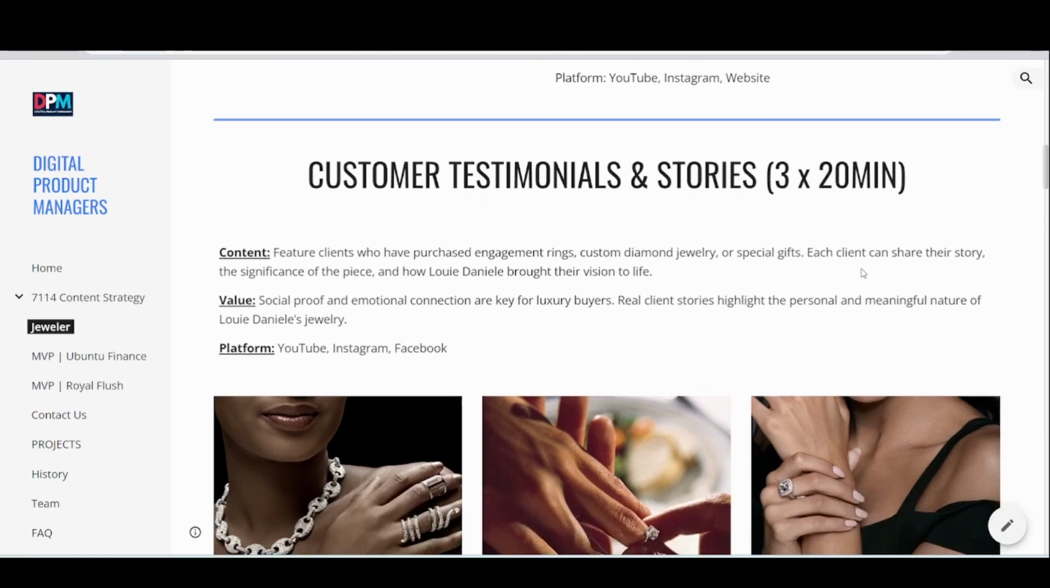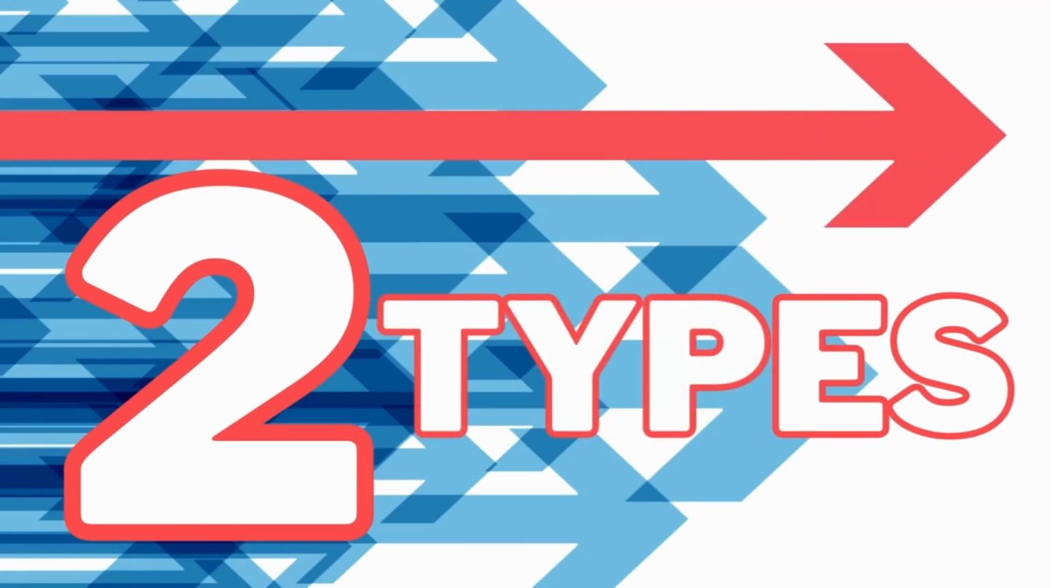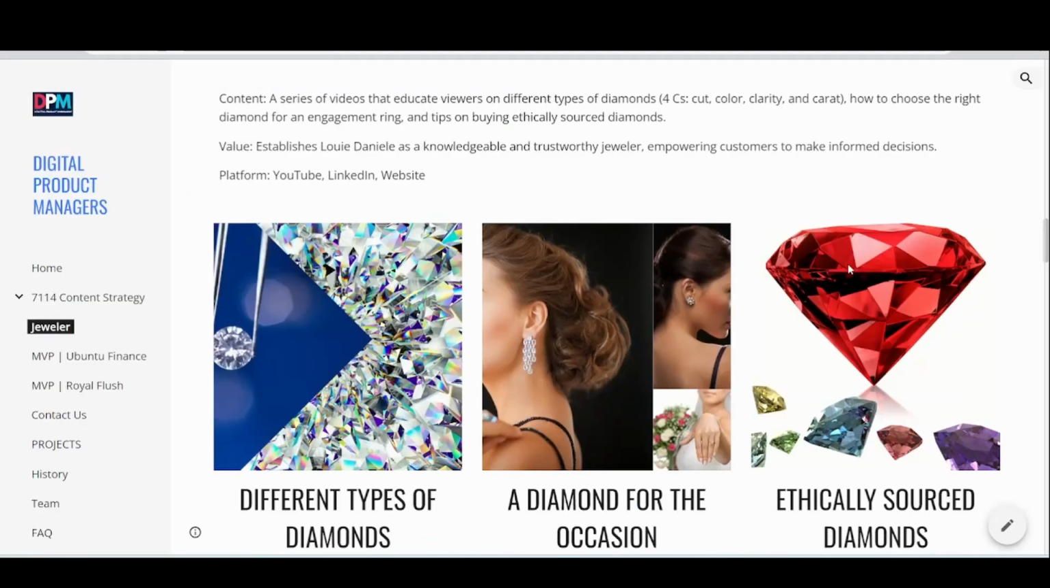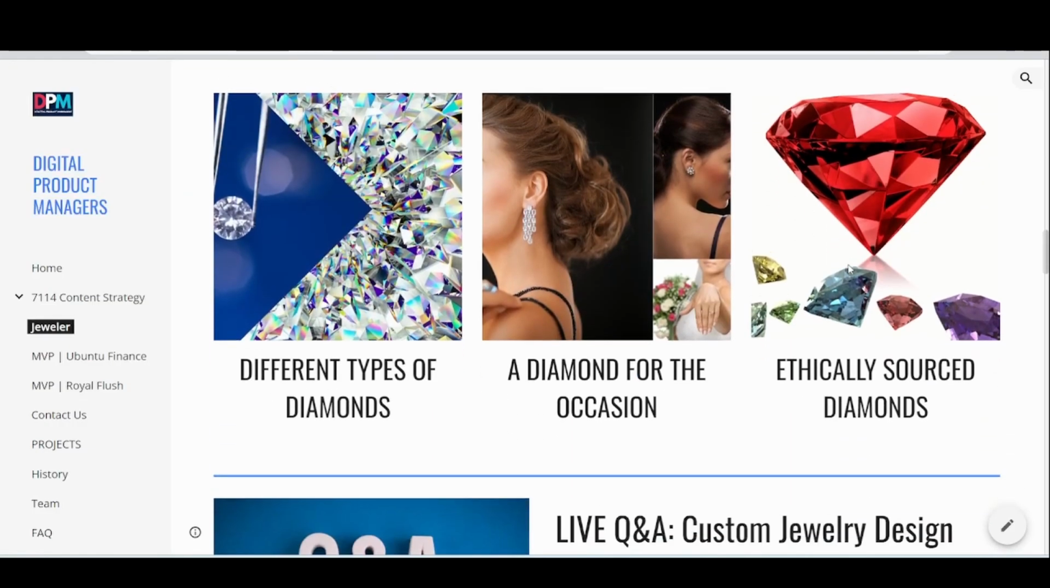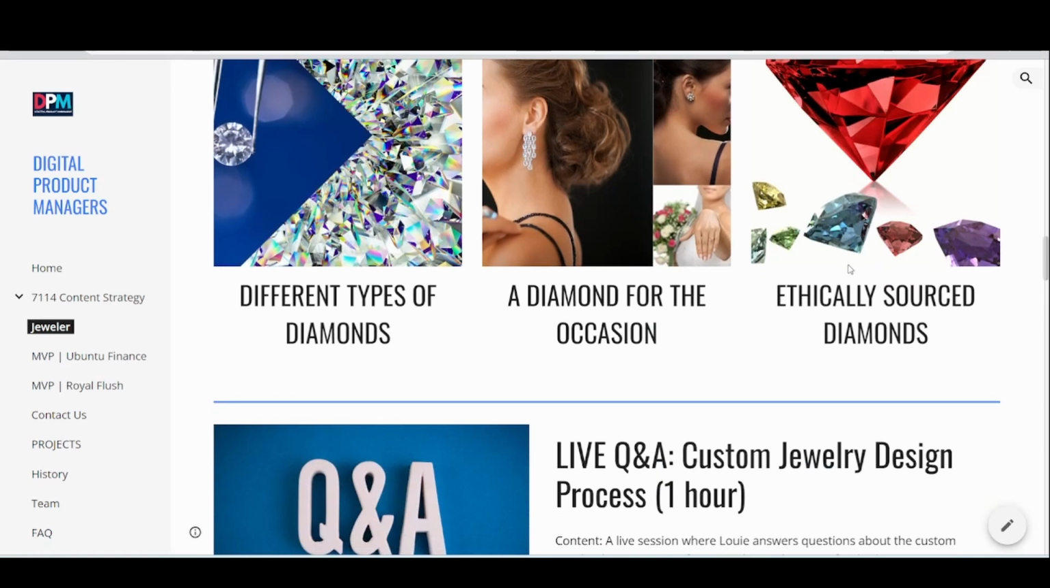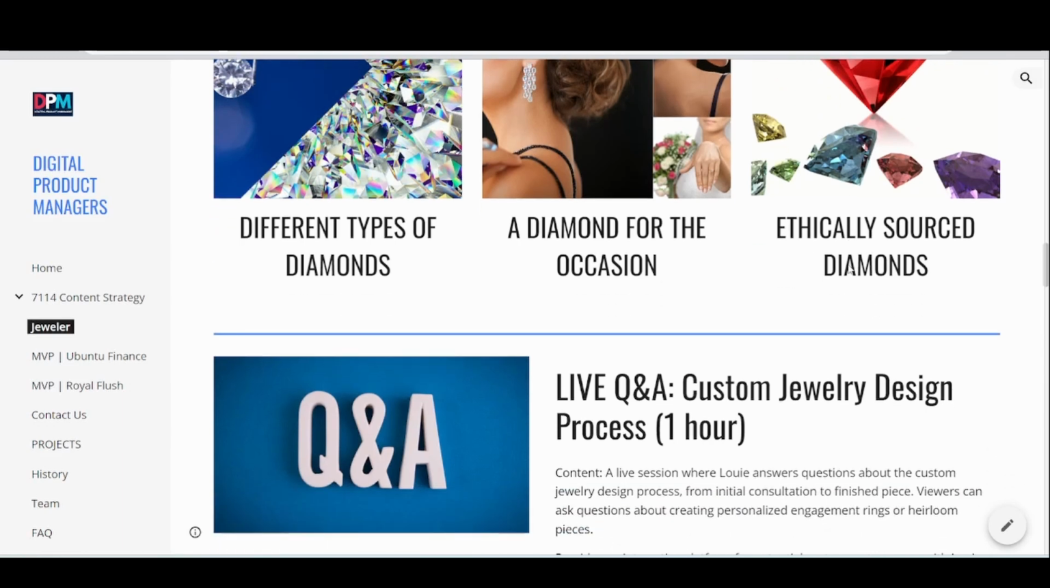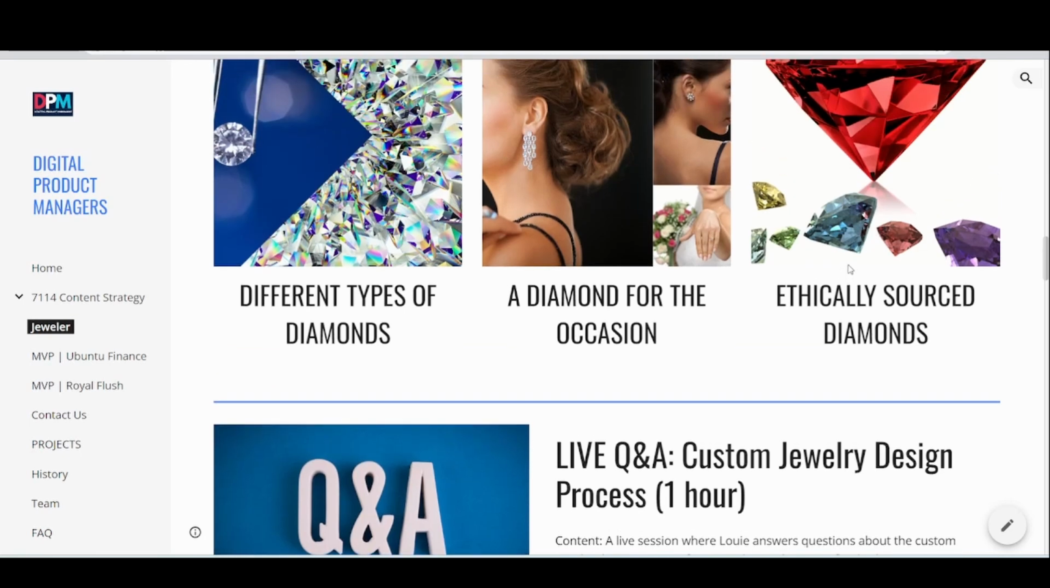Now, 2 types of content you should focus on for the 7-11-4. Number 1 is educational content. This type of content is designed to inform and provide value. It helps establish you as an expert in your field. Examples include tutorials, how-to guides, in-depth articles or videos explaining your product or service.